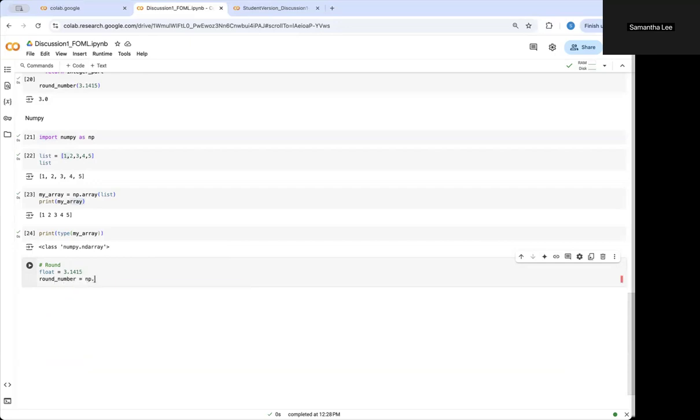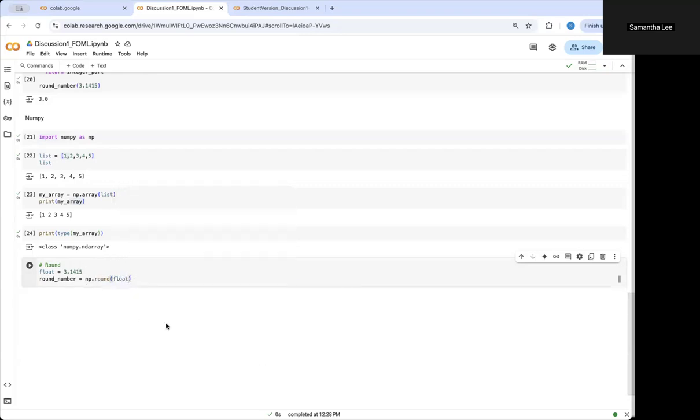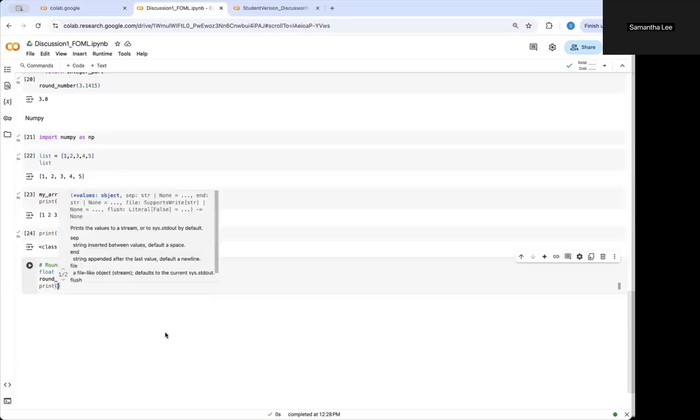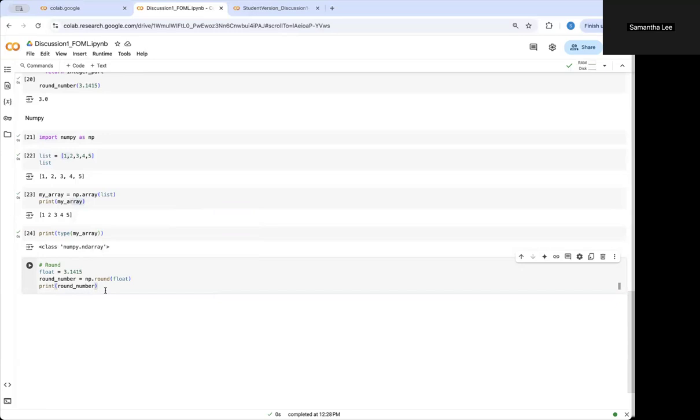is equal to np dot. We want to round, and so the built-in function is round. And then the float or what you want to round, which was set here. And then you can print the result of the rounded number. We should expect it to be 3 because you round 3.1415 to its nearest integer. And so you get 3.